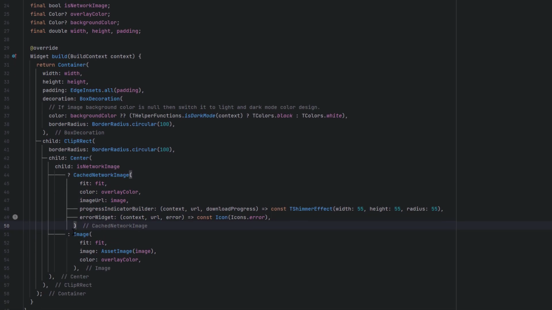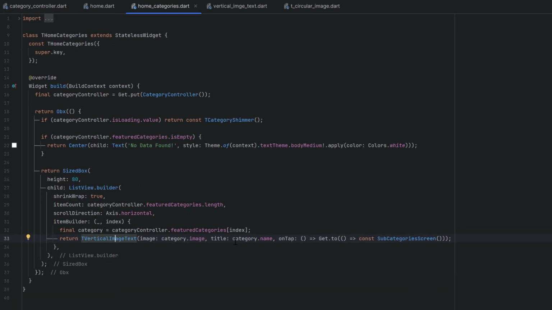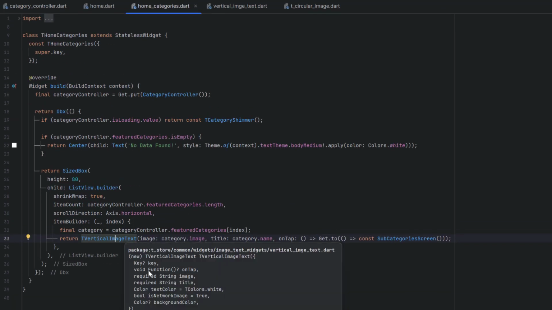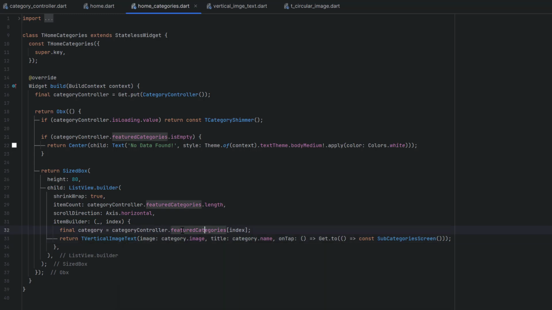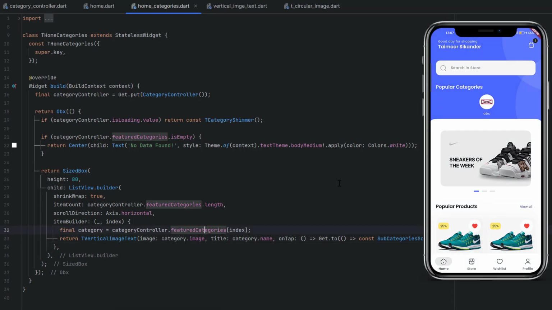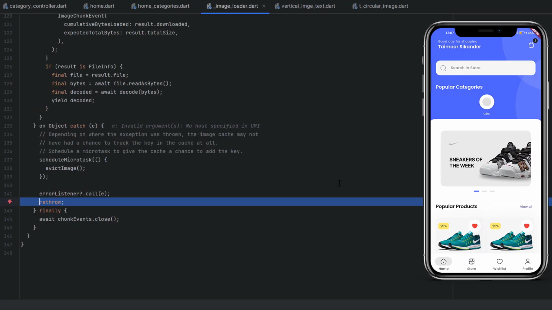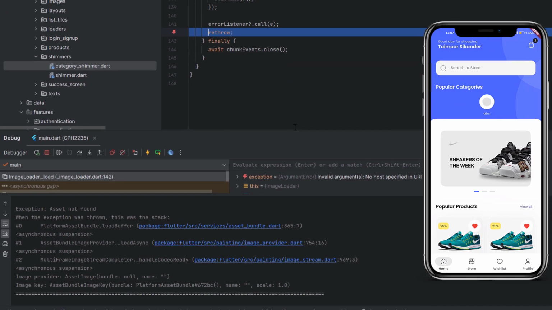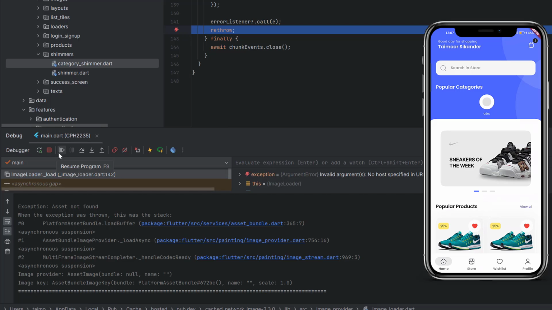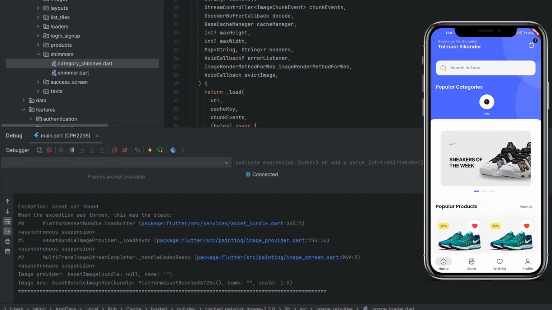If it is not the network image, we are using a simple image to display the asset image. So head towards this variable, and when you hover over this, by default we convert this is network image variable to true. Previously it was false. Now let's save this again, and you can see currently, because we don't have any image and we have an empty string, that's why we cannot find the image. And you can see the exception as well.